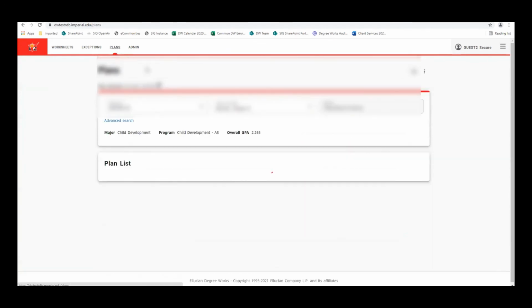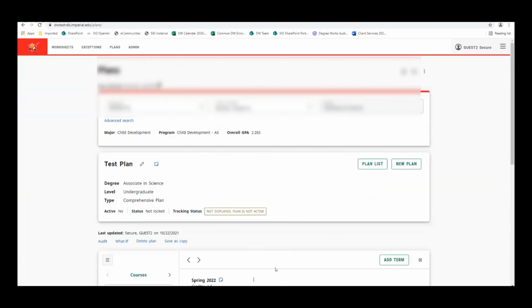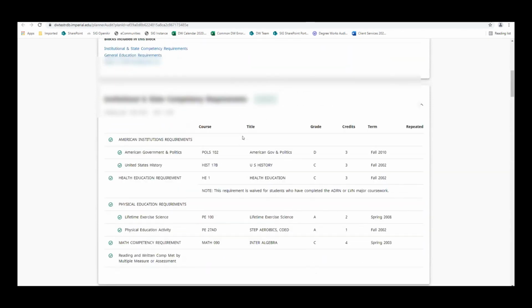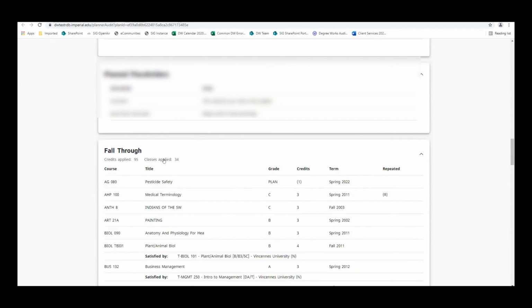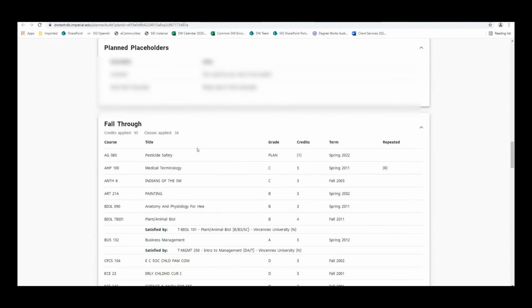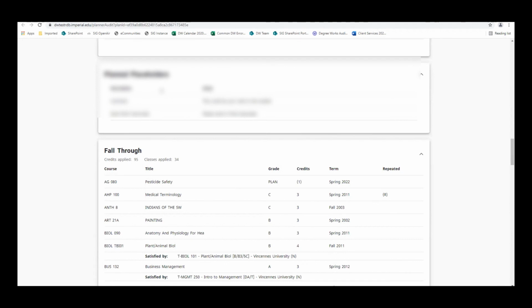But before I leave the plans, within the plan you can do an audit. And when you run an audit within the plan area, it will show those placeholders at the bottom of the audit. So it'll show any courses you have planned. I just randomly picked a course, so it's probably not even going to be in the drop down here. You can see here's our placeholders, the two I just put in, and here's the fall through, and here's that course I just planned. But here's those two notes that I put in there.